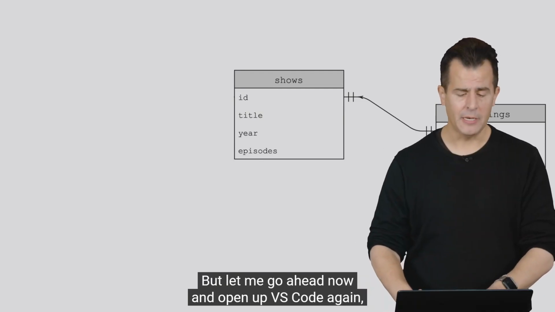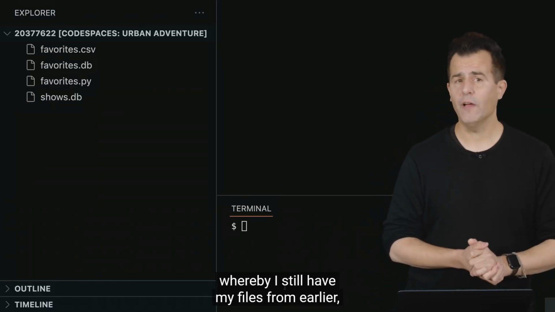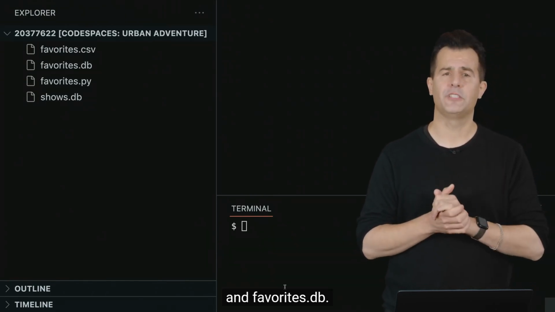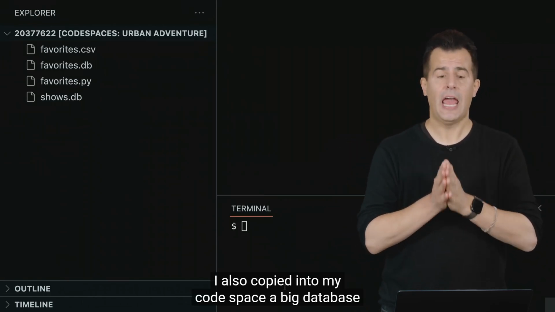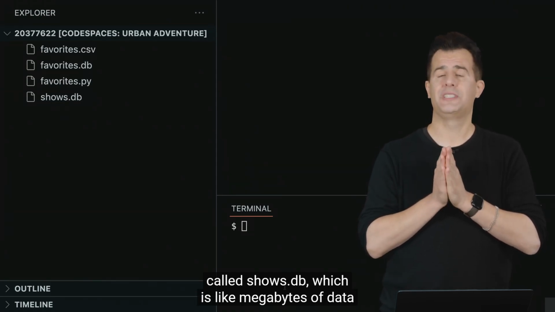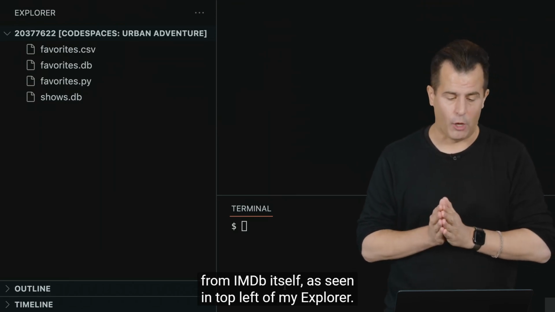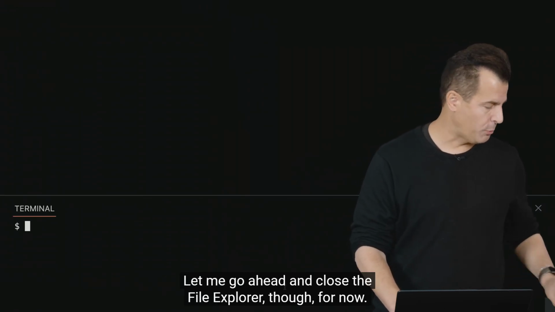But let me go ahead now and open up VS Code again, whereby I still have my files from earlier, but we're done with those, favorites.csv, favorites.py, and favorites.db. But during break, I also copied into my code space a big database called shows.db, which is like 50 megabytes of data from IMDb itself, as seen in top left of my Explorer. Let me go ahead and close the File Explorer, though, for now.